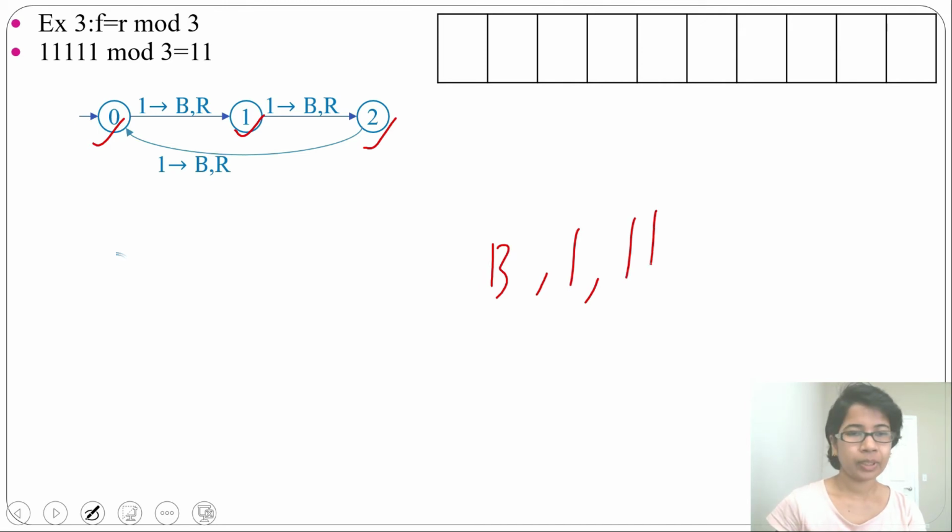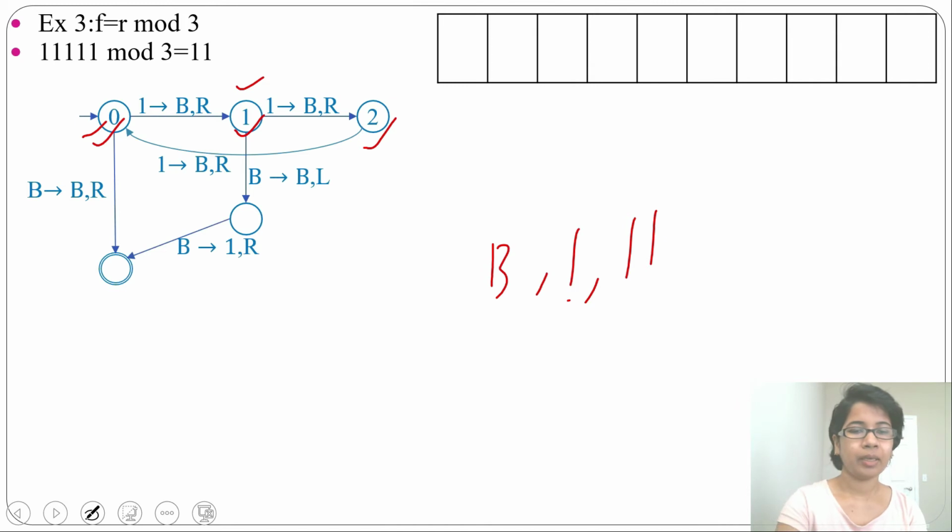So what we'll do is create one final state. From this state, by saying blank, the blank will stay blank and we will move right. Now from this state, if it sees blank, the blank will stay blank and we will move left, and we will change one blank to 1. So we'll change blank to 1 and move right. This is for remainder 1.